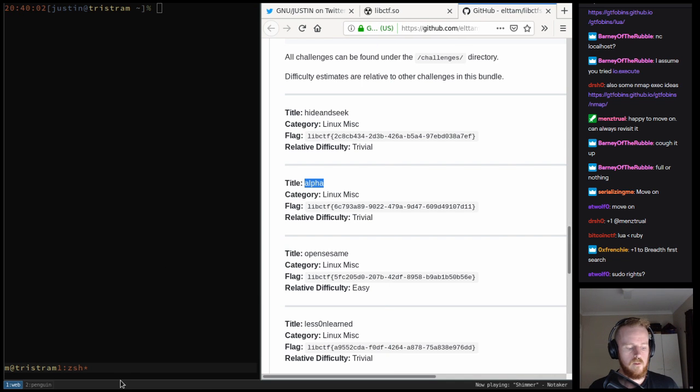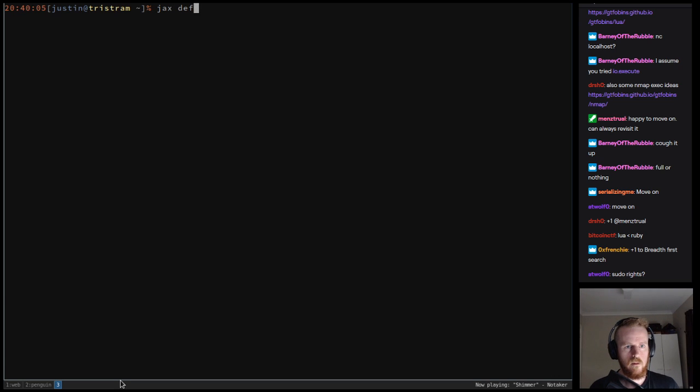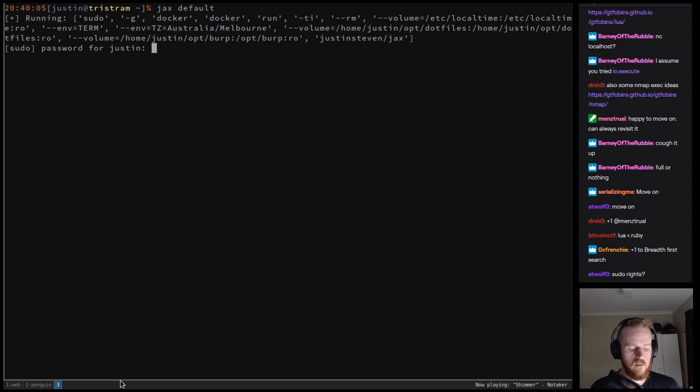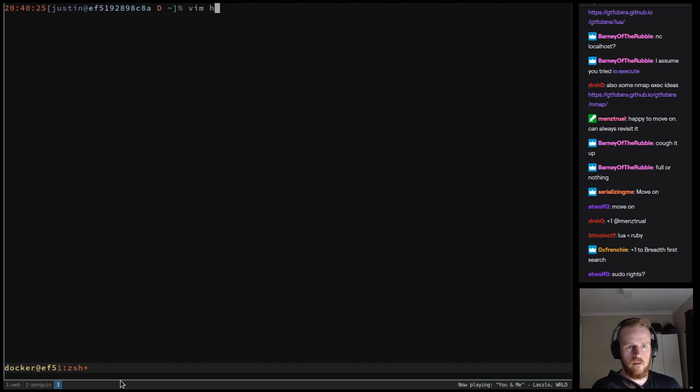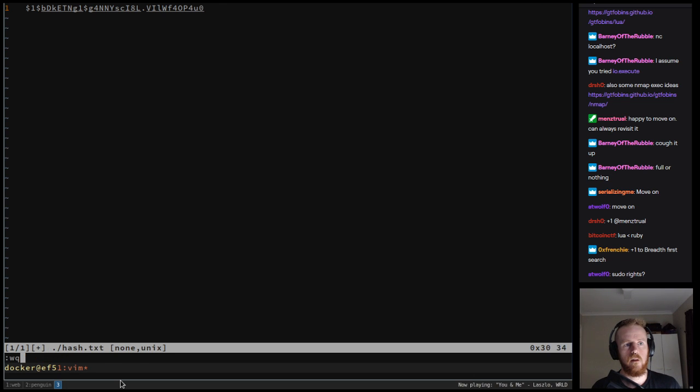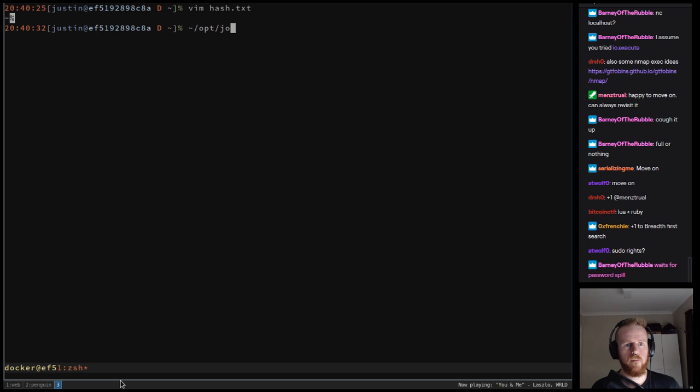So let's go to here. My brain just completely broke on that password. I probably got it wrong. No, we didn't. Cool. New session. Docker. So this is just a Docker image that has a whole bunch of tools in it. Vim hash.txt. Jam it in there. /opt/john, run john hash.txt.